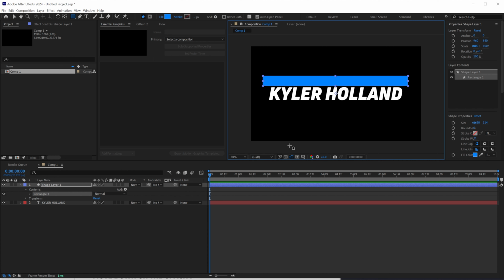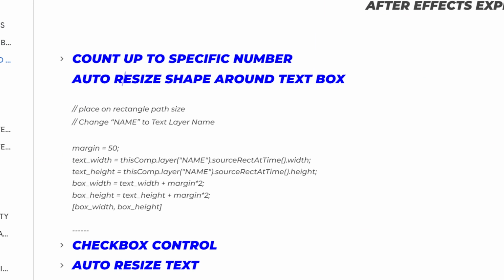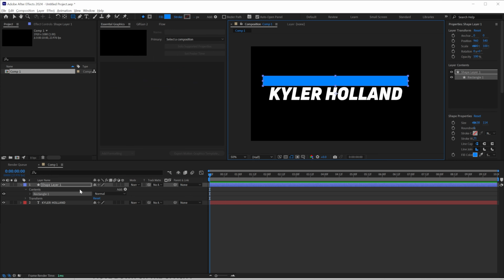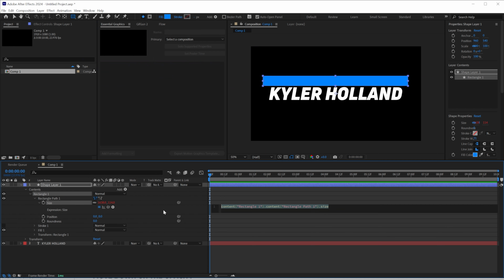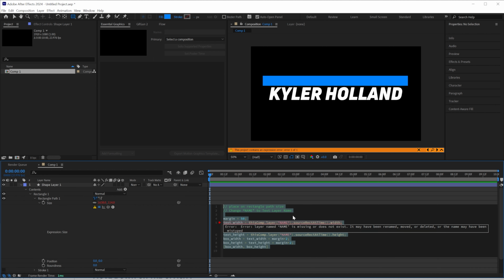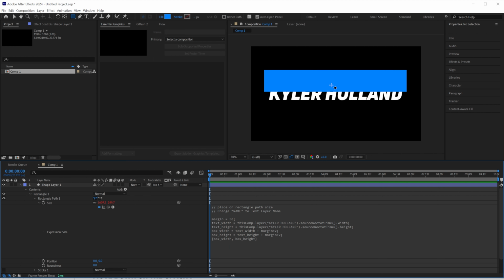All we have to do is head on over to our handy dandy cheat sheet and drop down on auto resize shape around text box. You can see right here in the description it says place on rectangle path size, change name to text layer name. Now that we're back in After Effects, let's go to our shape layer, drop down on rectangle path, Alt or Option click on size, paste that expression, and let's fix the error. Let's change name to whatever our text layer is. It's called Kyler Holland, and voila.